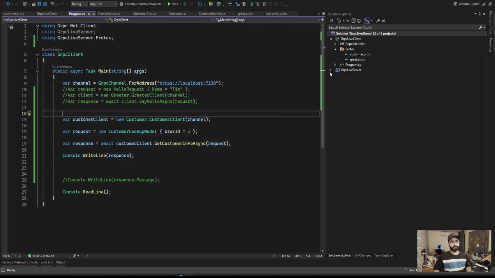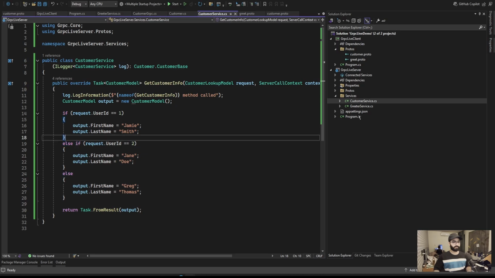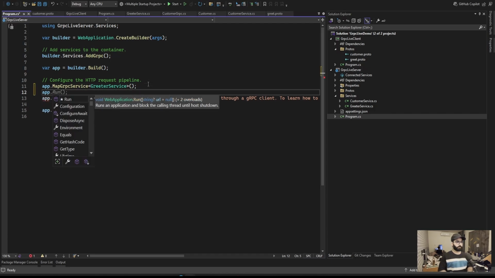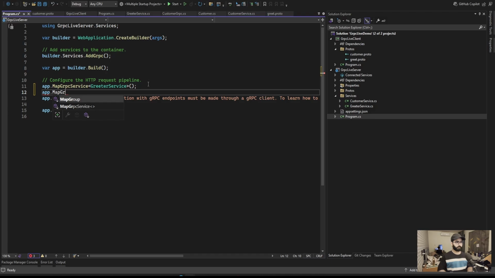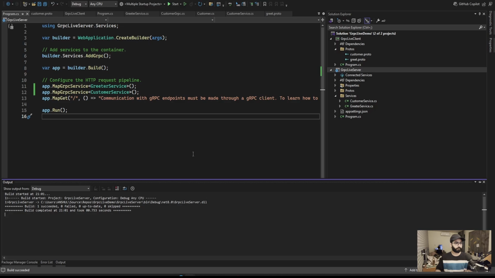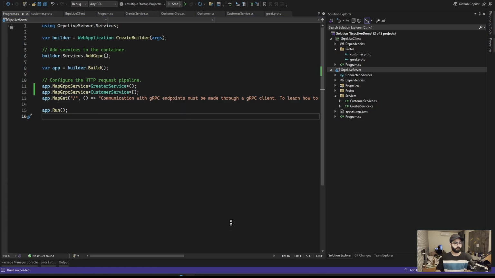Because we have defined one more service here in the services, but we have not injected this in our container. As you can see here, we are injecting these services, so we have to add this service as well. What is this? This is our customer service. Once you inject that service, you have to inject that in the pipeline as well. Now if you quickly build this and start, it will work.